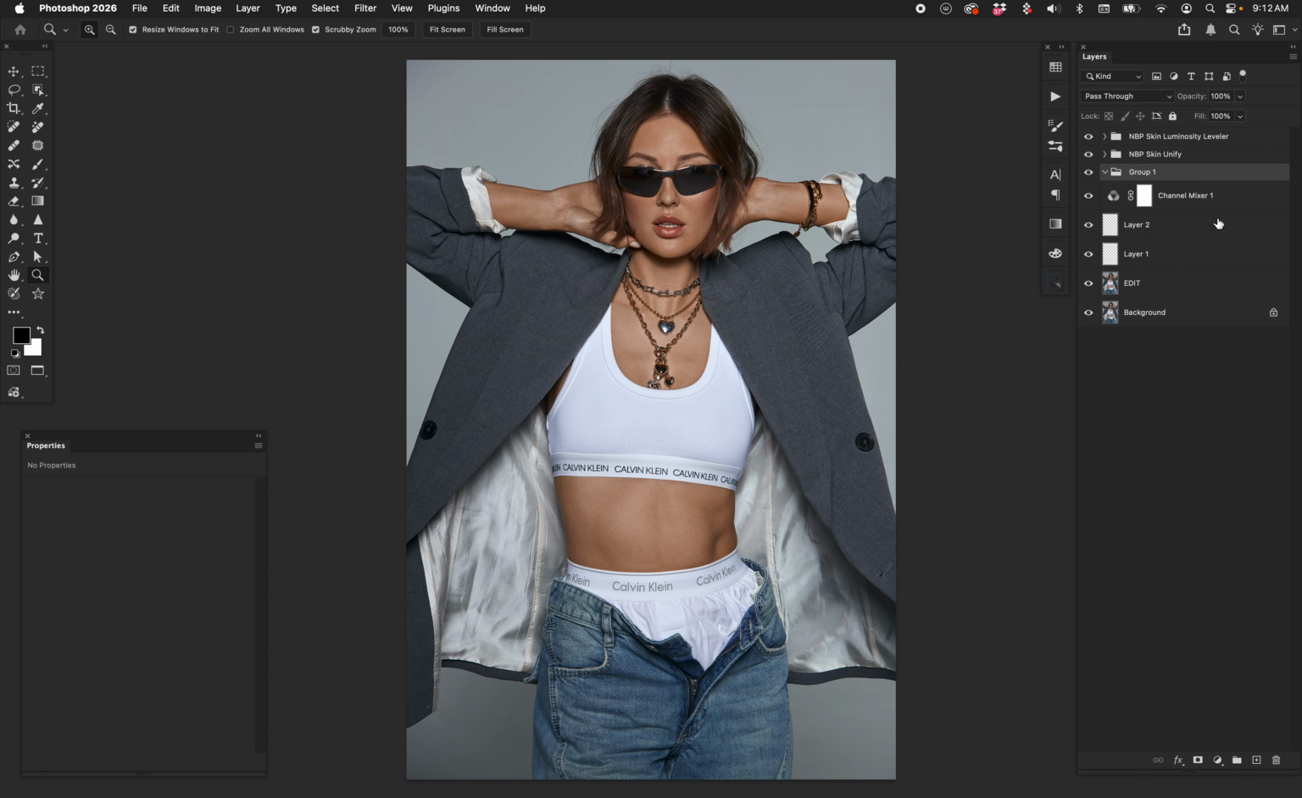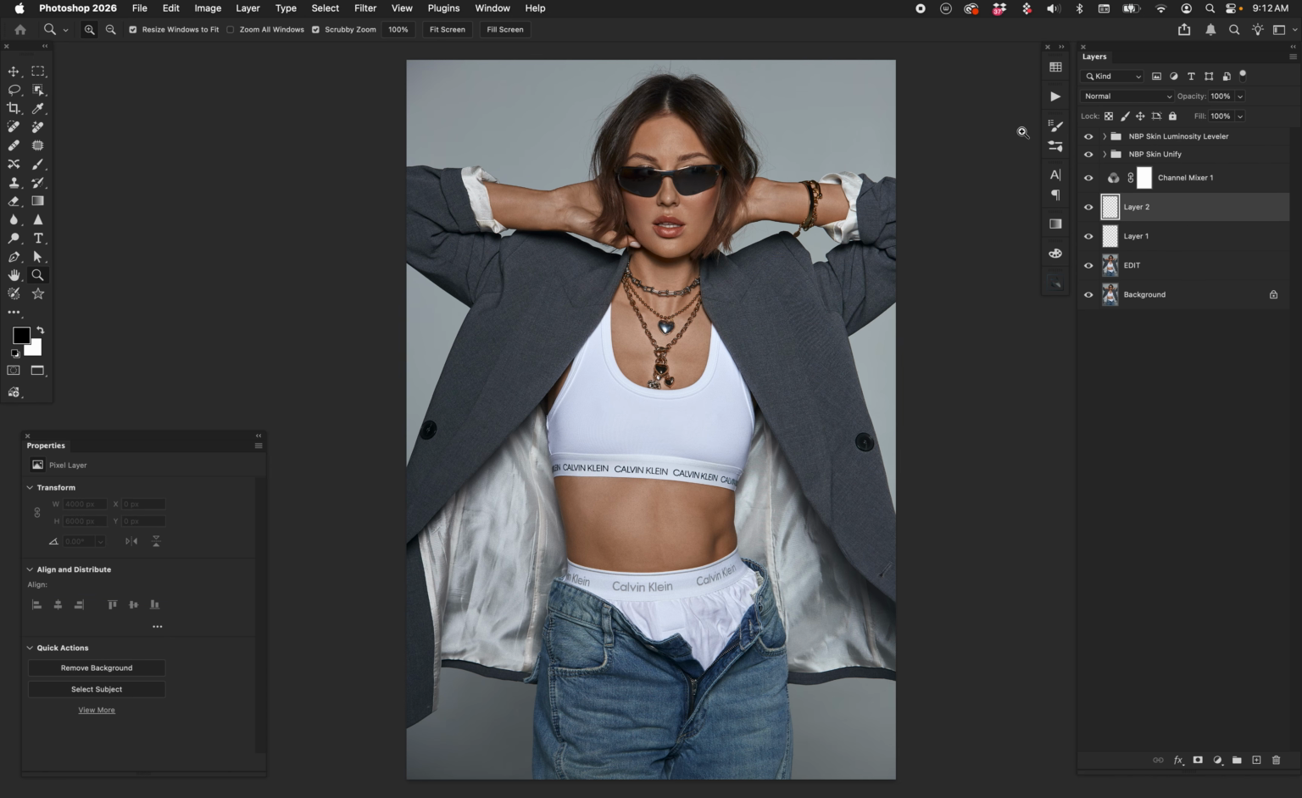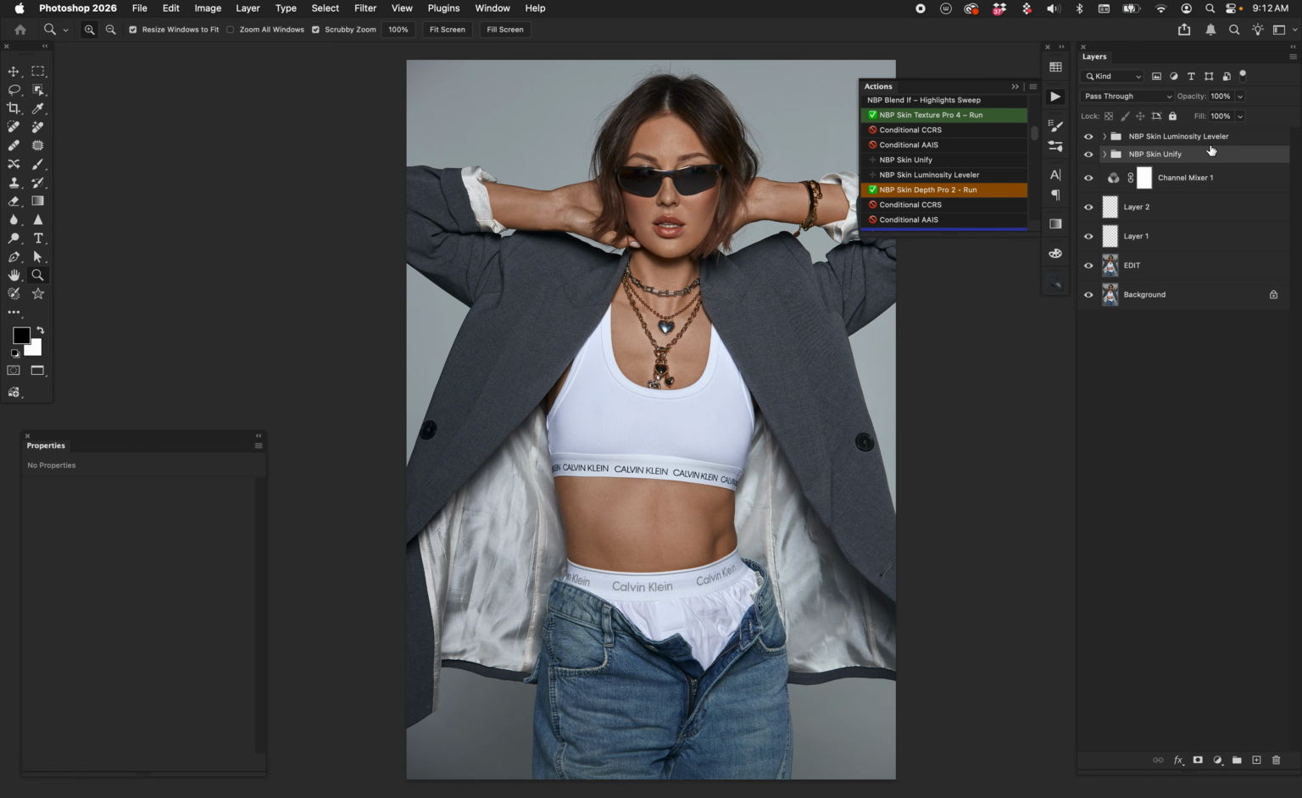No matter where you are, you just hit one of these helper actions. That's why they have the little plus on them. And it'll put that function on top. So you don't have to run the entire Skin Texture Pro 4 if you want the unification function and the luminosity leveler. This is not just arbitrary. This is the best way I have found over the years of doing this process. And now with Adobe's AI skin tone selection, or rather skin selection, it has really, really become so useful.